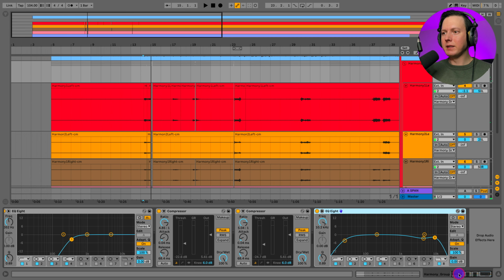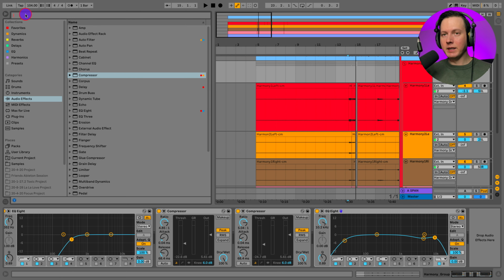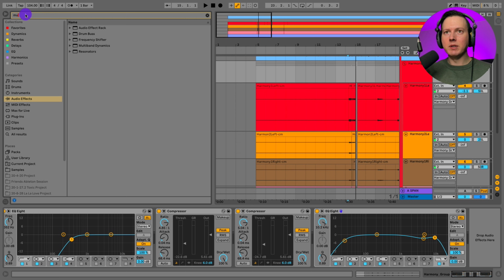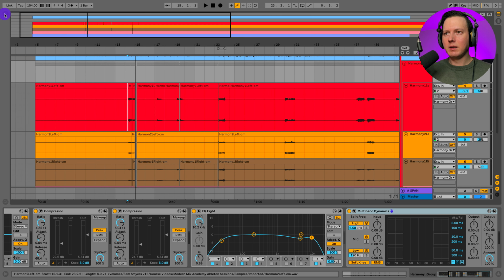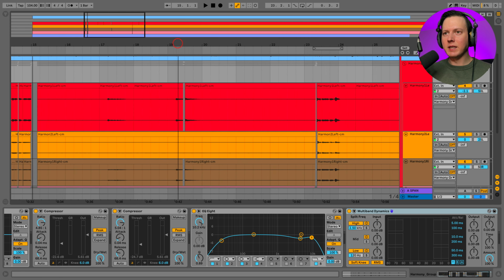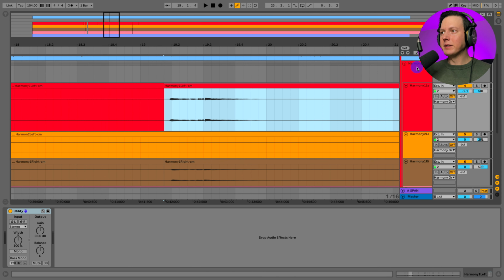Then what I might do is, if I didn't cut out the S's, I could add a deesser. And to do a deesser in Ableton, you can use the multiband dynamics. I could put this multiband dynamics on. And let's just, for this example, put these S's back. Now those S's are back.